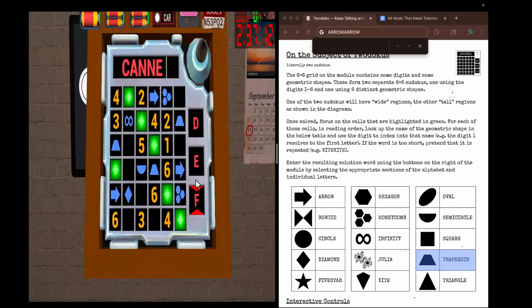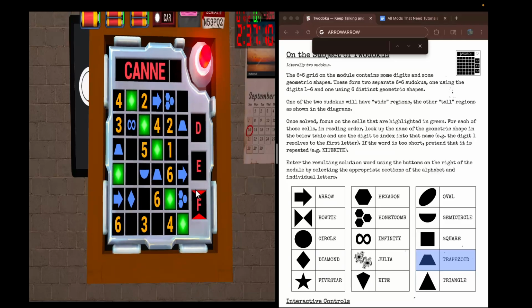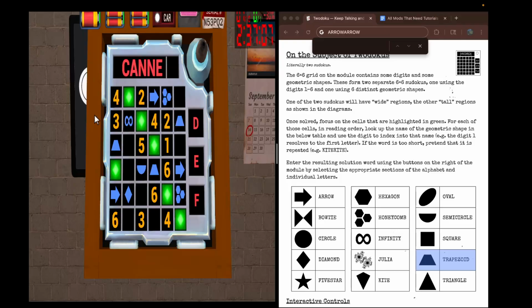If we strike, which I'm going to do just for the purposes of demonstration, it does not reset anything. It does not reset the word you submit, or the path you have taken. It only gives you a strike, and nothing resets. So we will enter delta to solve the module and spell out canned.